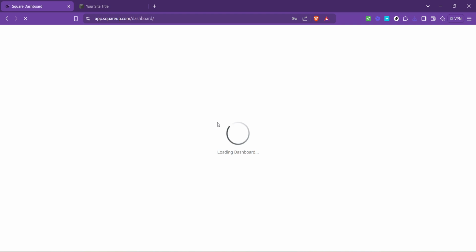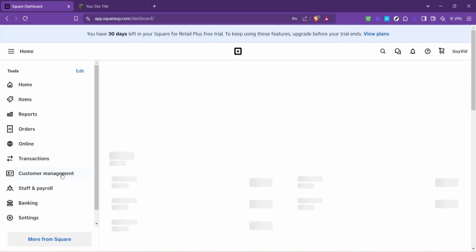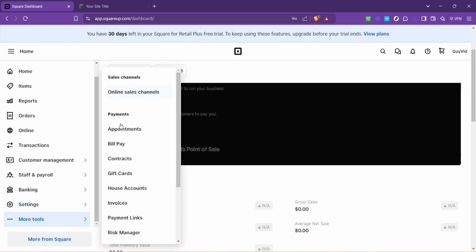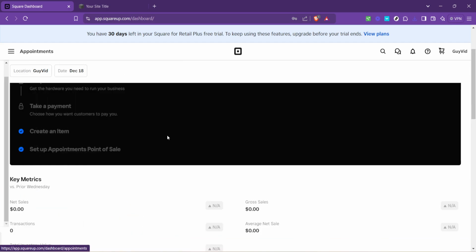From here, you will see an option for more tools. Go ahead and click that. This section unfolds a myriad of additional features that Square offers. Among these is appointments. Clicking on appointments will guide you to the next critical step. Now, within the appointment section, you'll find the online booking tab. Click on it and then proceed to click on channels.